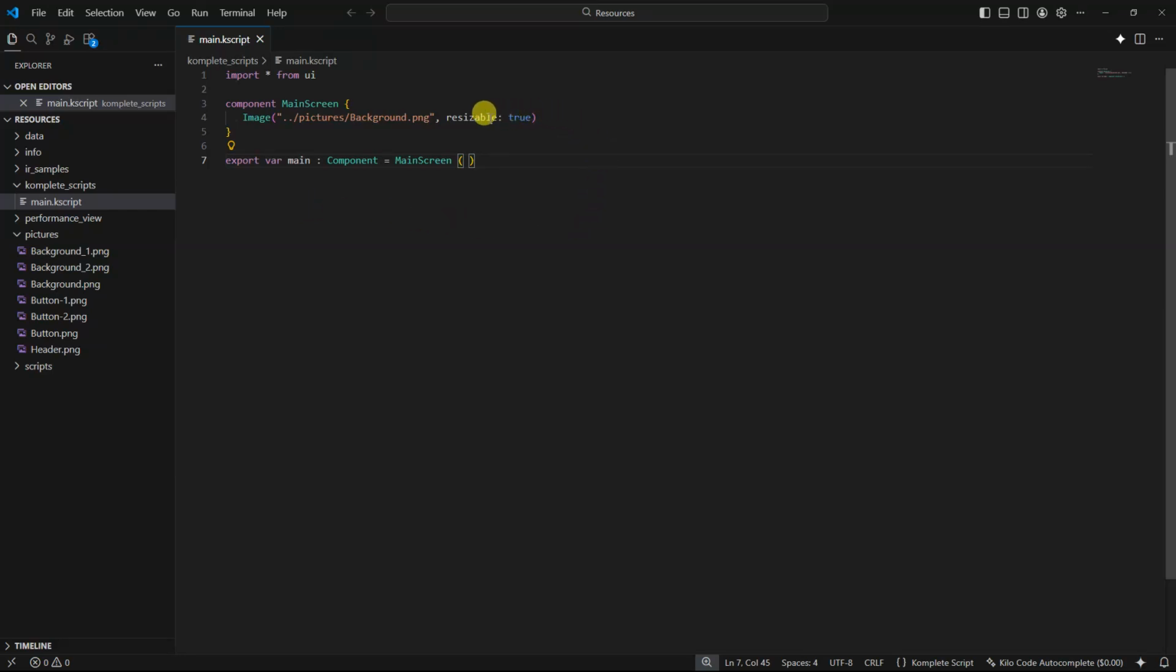Pay attention to how the path to the image file is specified. Instead of the Pictures folder, you can create your own folder next to it and replace its name in the code.